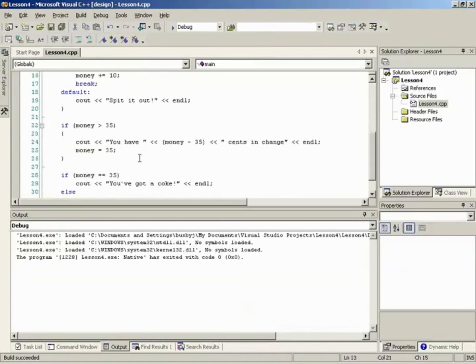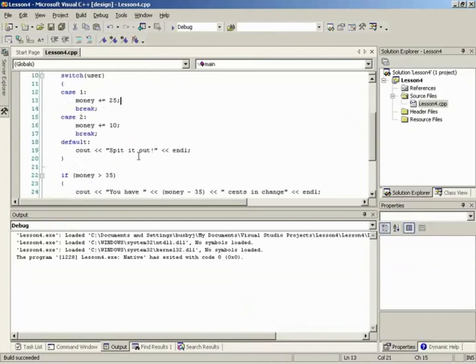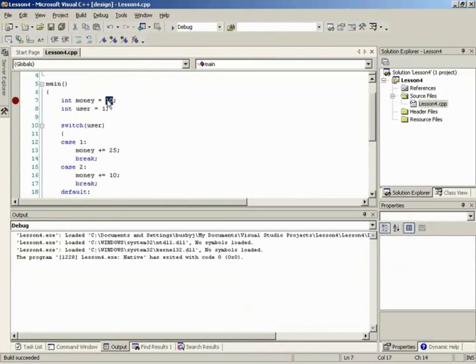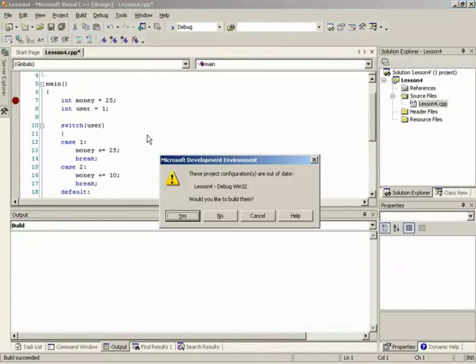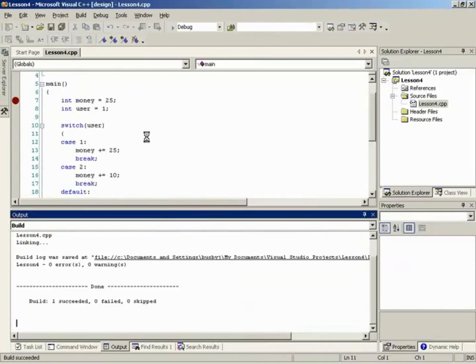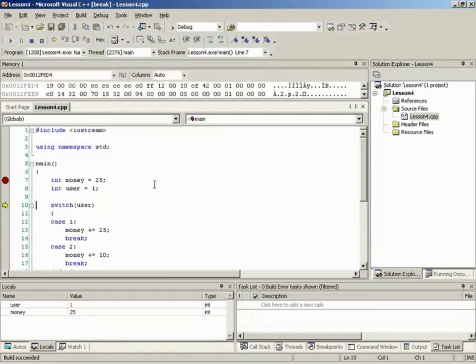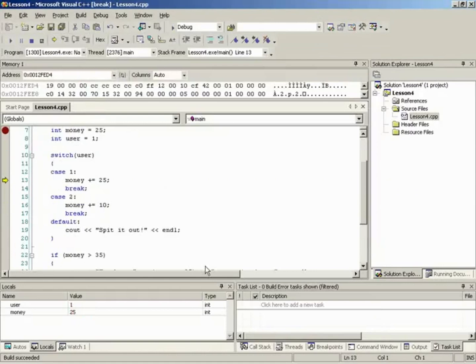Let's go ahead and say, yeah, we do in a sense. Let's go back up to money, and let's pretend that we put a quarter in already. Now we're big spenders, so we're going to drop 2 quarters in. Let's go back into debugging, just because it's kind of nice to see how it's running, and initialize the first 2 variables, go through our switch, add 25 to our money, and that'll give us 50.